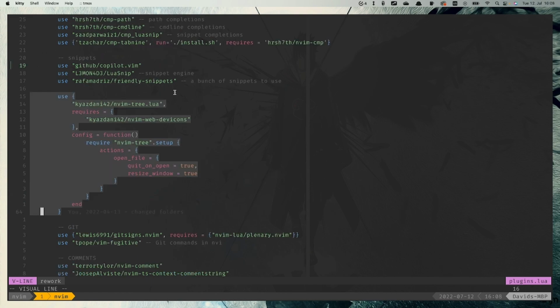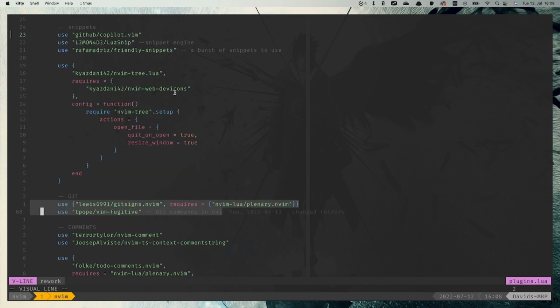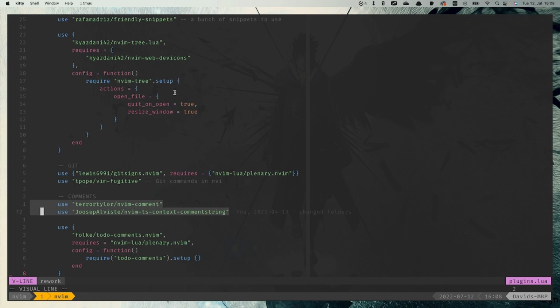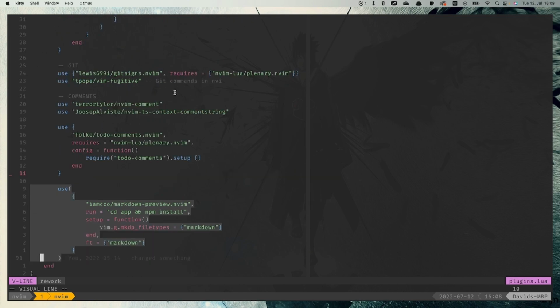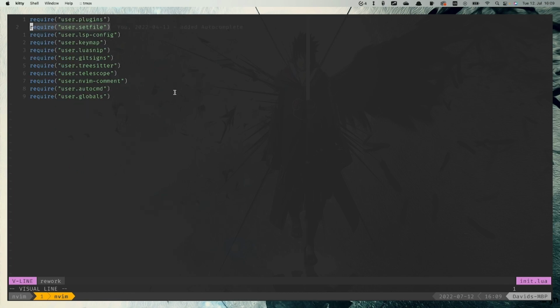And this section is for NvimTree so that I can have a file explorer. Here I have my Git setup so that I can commit changes and push them. This one is for the comments so that I can comment out some specific part of the code. And this one is a little previewer for Markdown if I sometimes edit a GitHub README or something like this. And now we come to the set files.